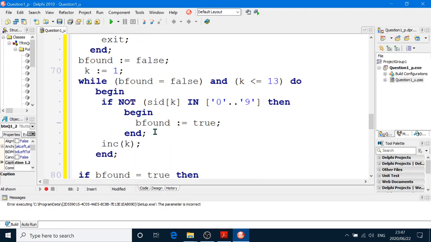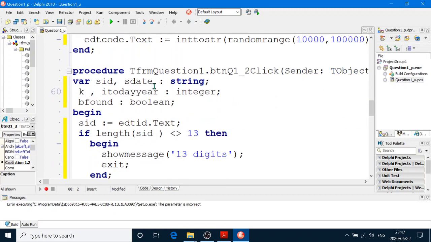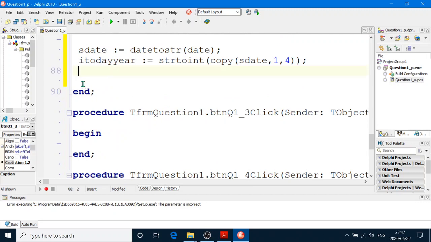But let's go and first get the first 2 digits, and I'll put it in S2, so I know that I'm talking about the first 2 digits of the ID number.